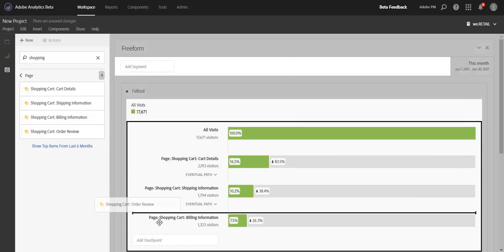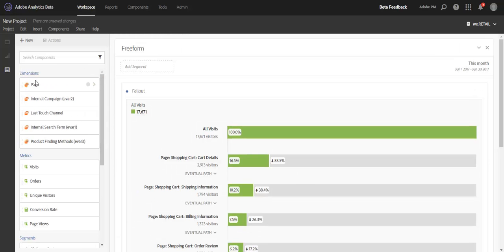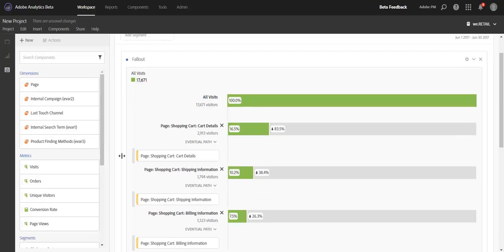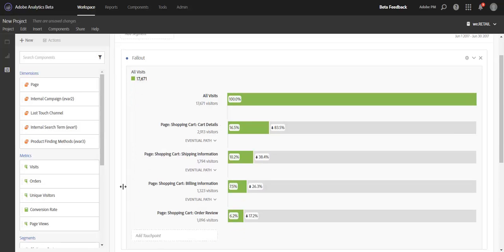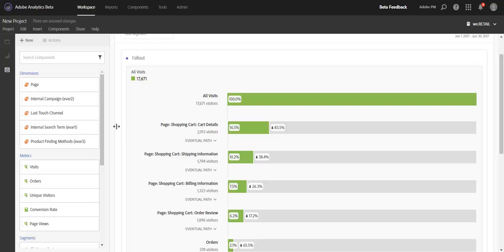Within Fallout and Analysis Workspace, one of the advantages over our other products is that you can mix and match dimensions with events. So let's say the last step in your funnel here is actually the order confirmation page, but you accidentally forgot to tag it. Instead, you have the orders event available to you in place of the missing page name. So you can actually drag over the order event and have that complete your funnel.